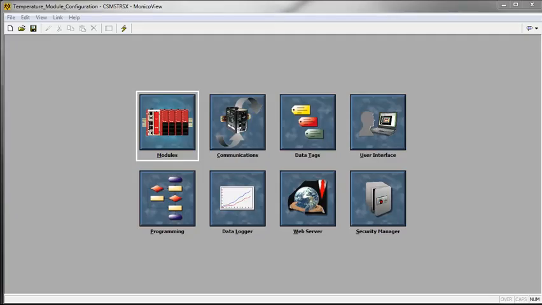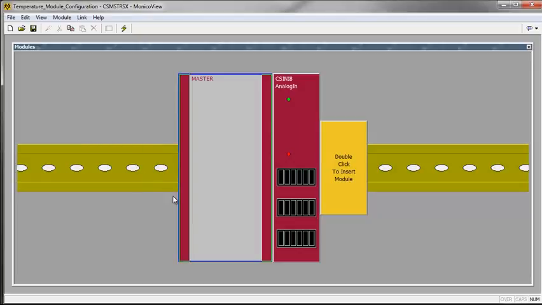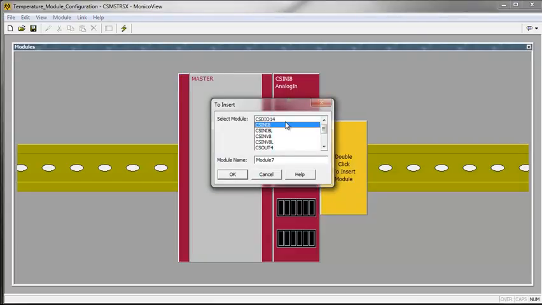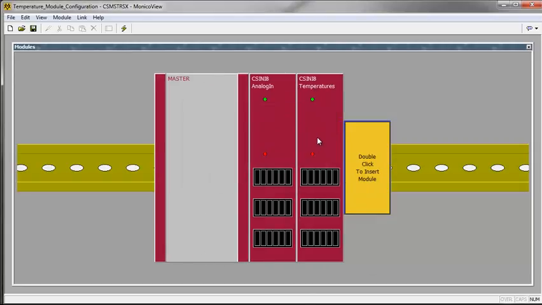With the configuration open in the latest version of Monico View, double-click on the Modules icon. As you can see, there is an existing module there. To add a second module, double-click on the yellow box. Choose the module. In our case, we're going to choose the CSI NI8, which is the 4 to 20 milliamp input module, Monico part number OEM DA036. We're also going to give this a name. Since we're bringing in temperatures via this module, we're going to name this module Temperatures. Click OK, and the module pops up.